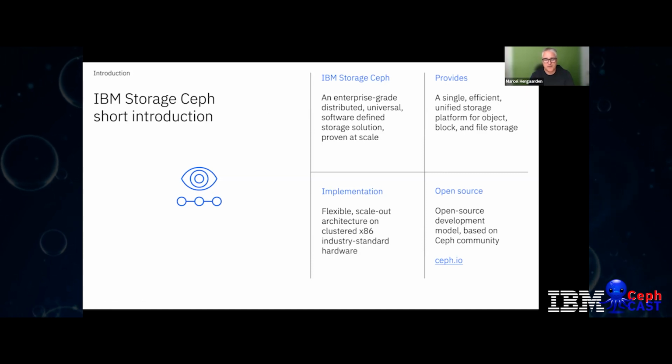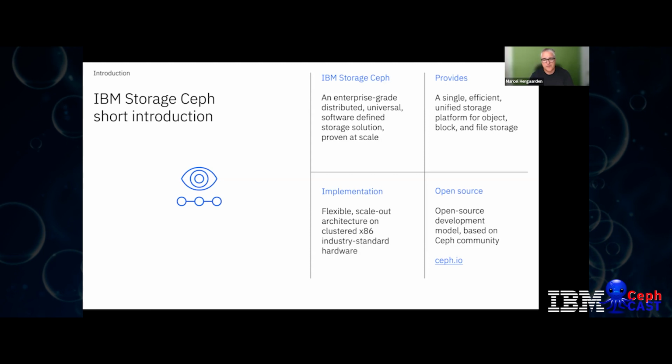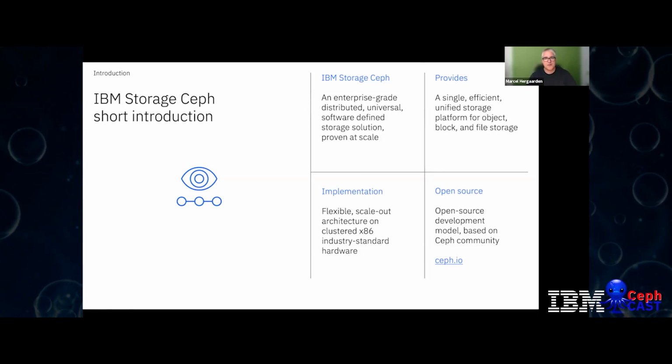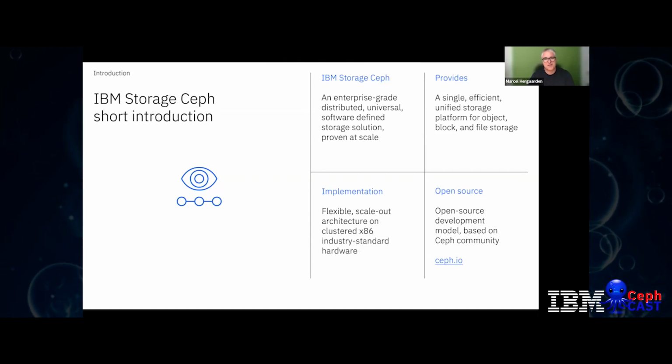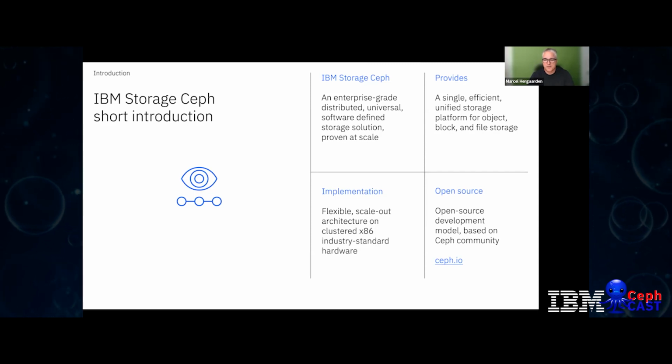First of all, I would like to give, for the folks that are not yet familiar with Ceph, what are we talking about? What is it? IBM Storage Ceph is an enterprise-grade, distributed, universal, software-defined storage solution. So it's software, and it runs on x86 industry standard hardware servers, and it will provide a unified storage system that will serve object storage, Amazon AWS S3 compatible object storage, block and file storage.